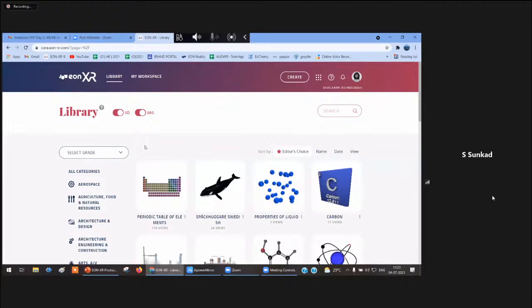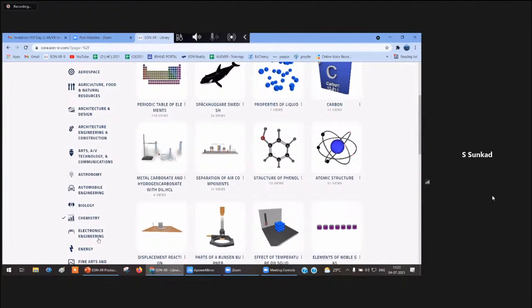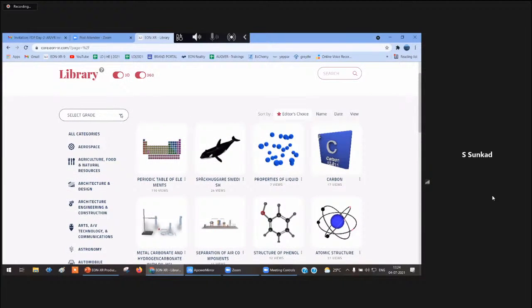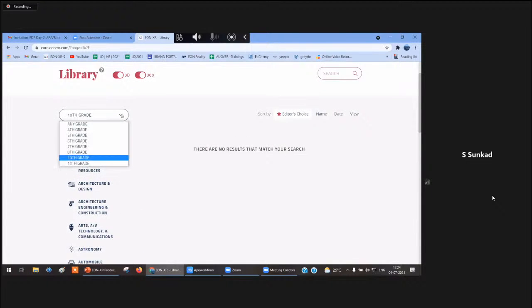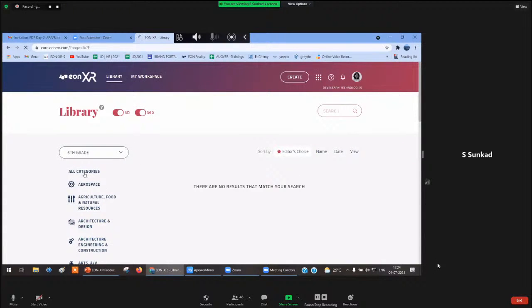Now, if you wish to filter through a particular grade, let's say you are looking at chemistry lessons, for example. Select chemistry from the list of categories and then select a particular grade, let's say 10th grade. Unfortunately, there is no lesson belonging to 10th grade. So I'll go back to something else. I'll just pick 6th grade and look for all categories. Maybe you can try for 12th.